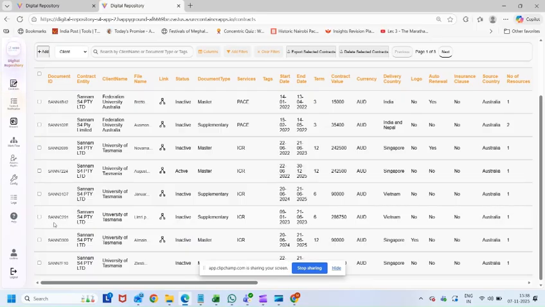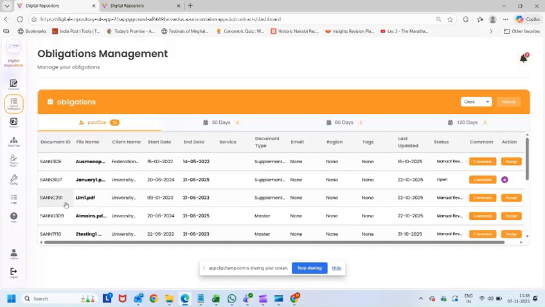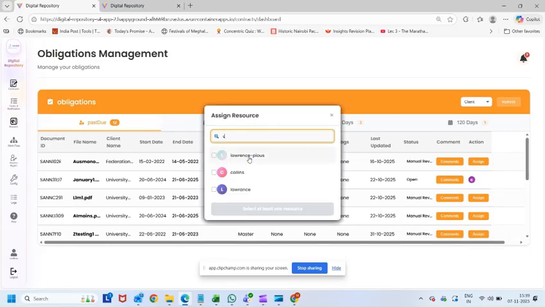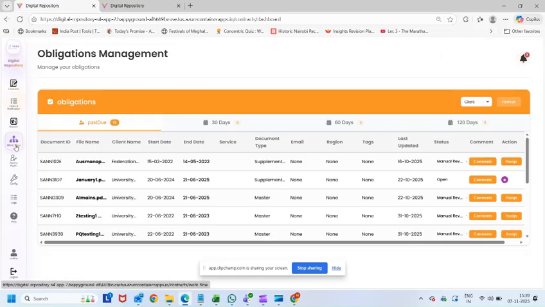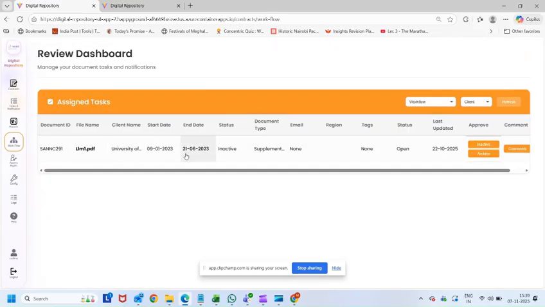Now, we navigate to the Contracts tab and select the contract that needs to be managed. After selecting it, we move to the Obligation section, where we choose the same contract to ensure both areas are aligned. Here, we proceed to assign the obligation to a specific user by using the Assign option. Once the task assignment window opens, we select the appropriate user from the list and confirm the assignment.